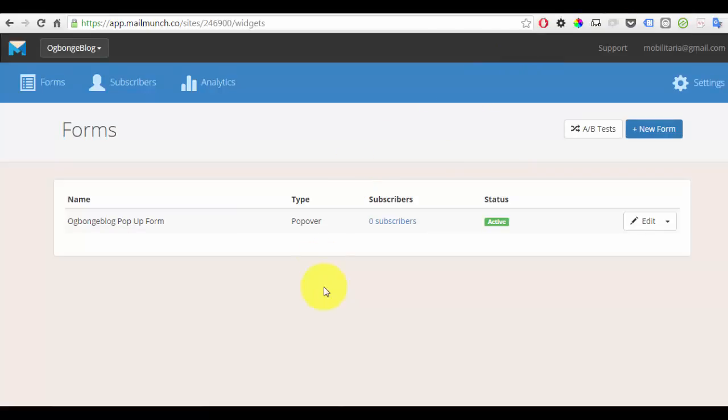So, for you to be able to do this, you need to have an account at mailmunch.co. More so, you must create a popover form type before you'll be able to add this kind of button to your blog. So I will assume that you've created a popover form type at MailMunch.